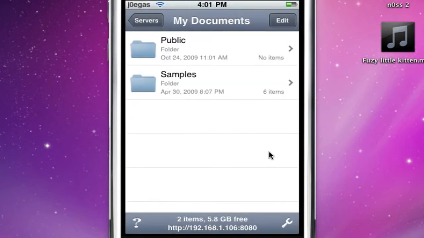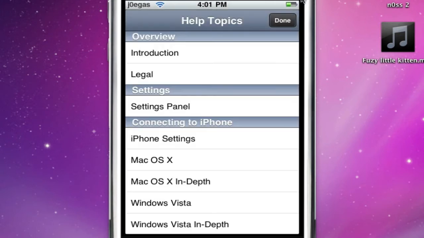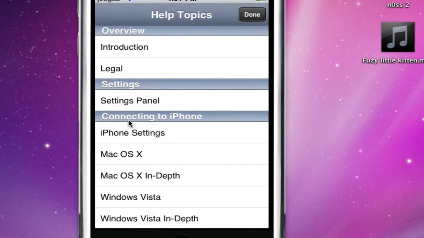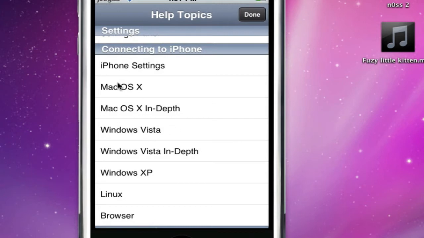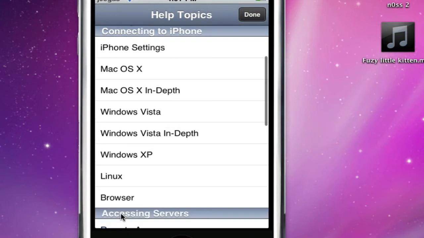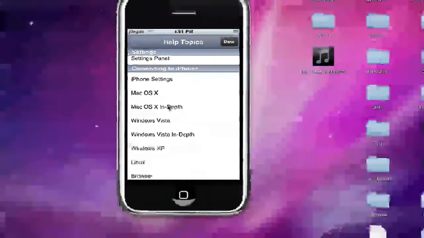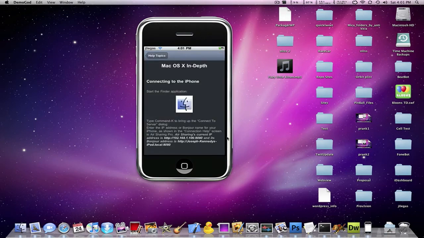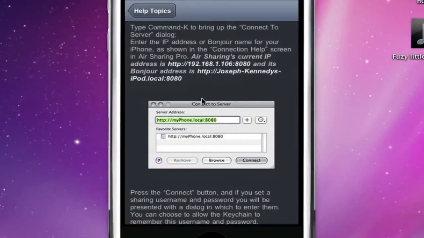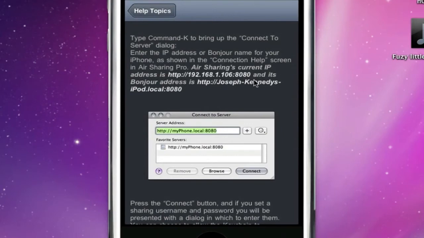But anyway, I'm going to tell you how to set this up. There is a question mark down there, and if you press that, it's going to load into this view what you want to do for connecting to iPhones. It tells you how to do it for Windows Vista, Mac OS X, Windows XP, Linux, or via a web browser. I'm on Mac OS X, so I'm going to do the in-depth tutorial. Then it'll give you an example. It tells you your current IP address and its Bonjour address.